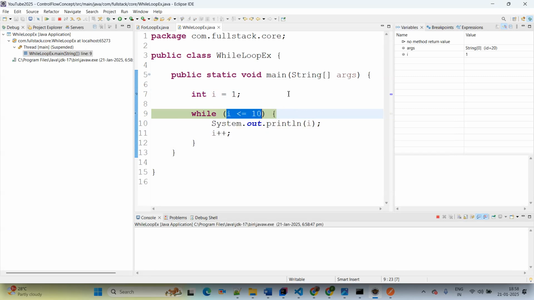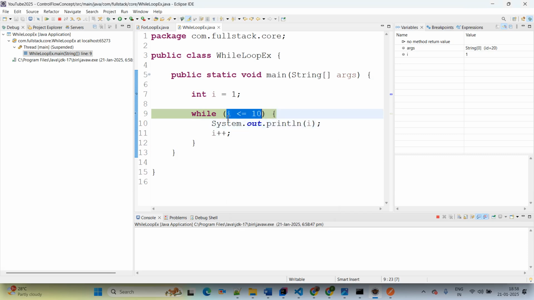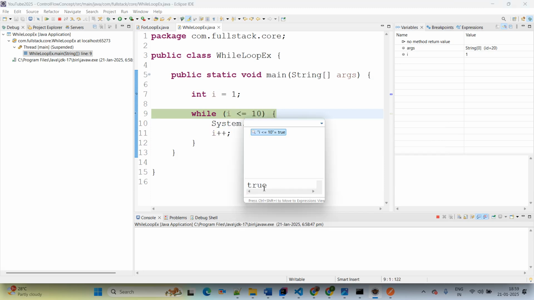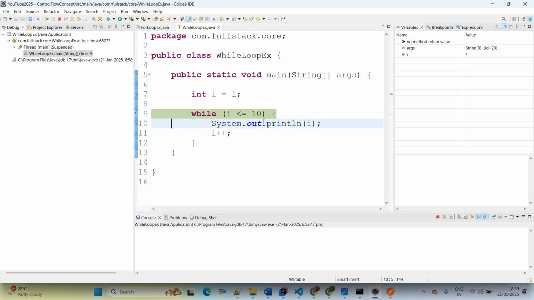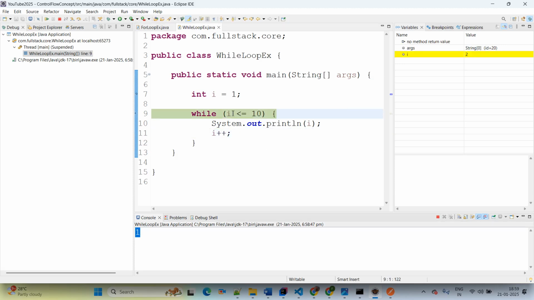See, what is the i value? 1. It means this condition is satisfied, right? 10 is definitely greater. If you use Control Shift I, then definitely this is true. True means it will execute this block of the while loop. Press F6. Now it will print i as 1, whatever value is available there. See, here is 1. Again i++ happens there, so i will be 2.